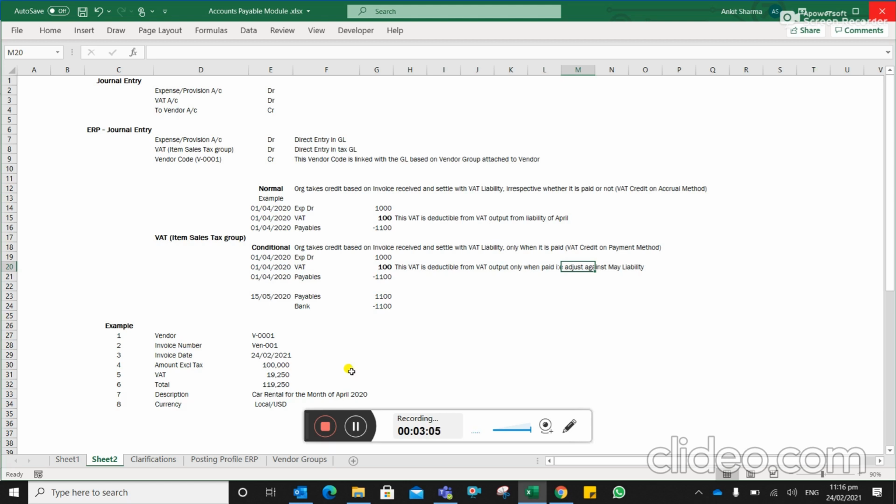So let us take an example of how to book a transaction or a vendor invoice into an ERP. The example we will take is for the vendor V001, with invoice number, invoice date, amount excluding tax, VAT, total amount, description, and currency. So let us see how we can account this into an ERP.